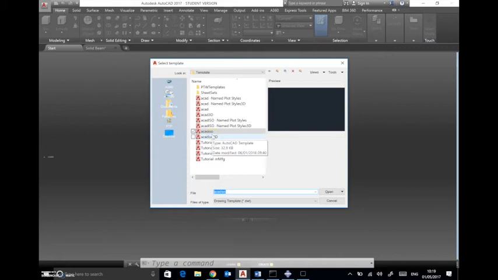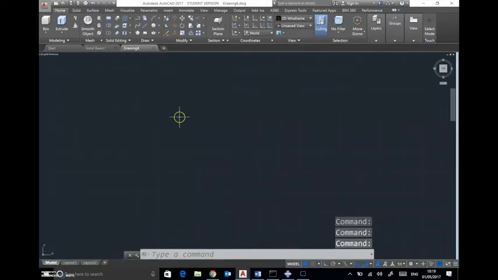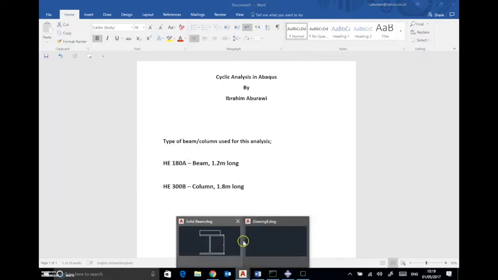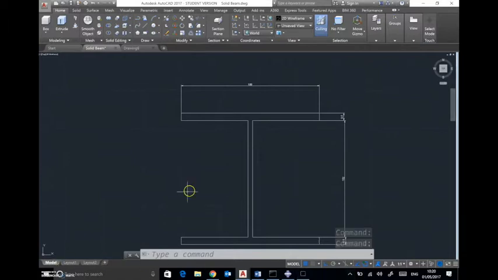First, you have to decide whether you are going to analyze solid elements or shell elements. Here we are using a solid element, so we are going to use this one. To create our HE, as we said earlier, HE 180, we just need to carry on.